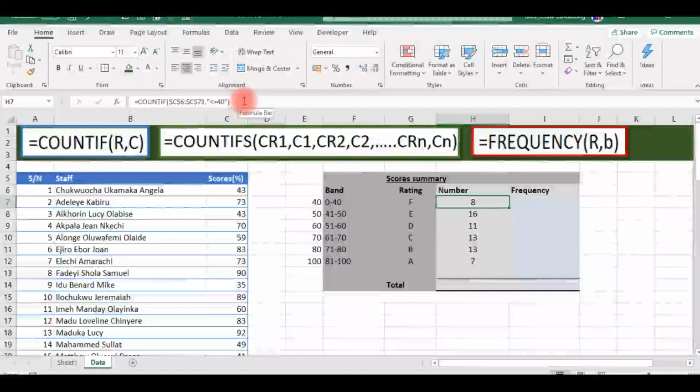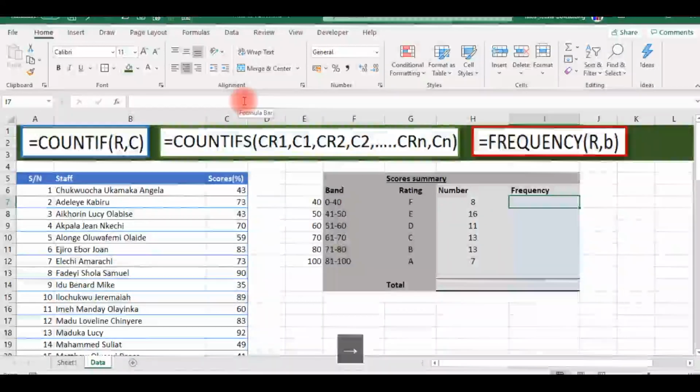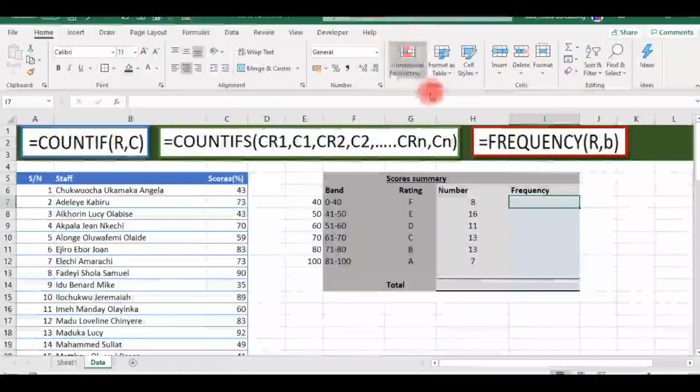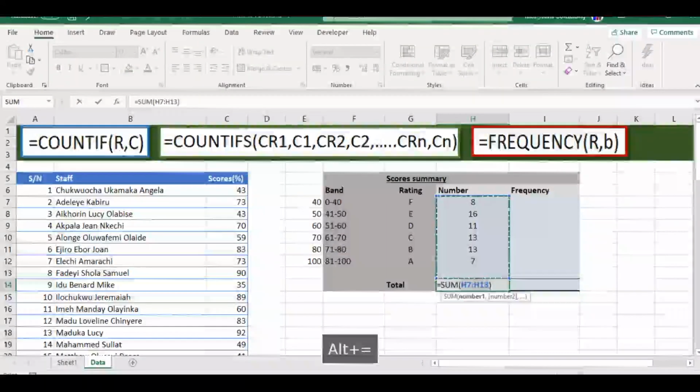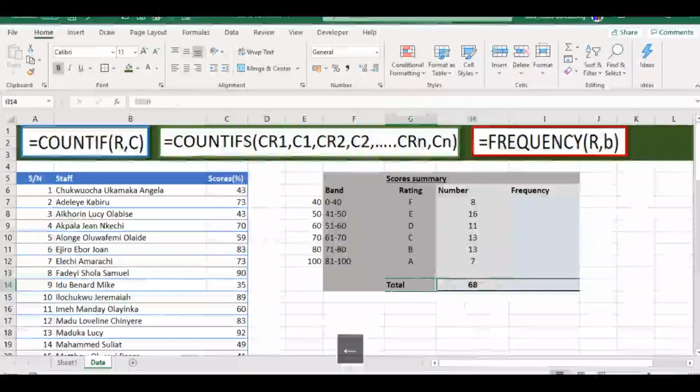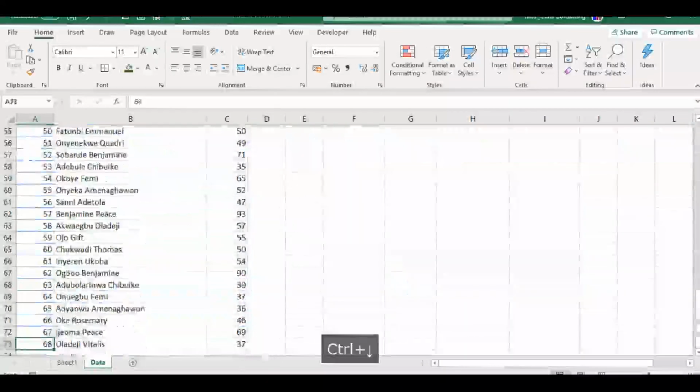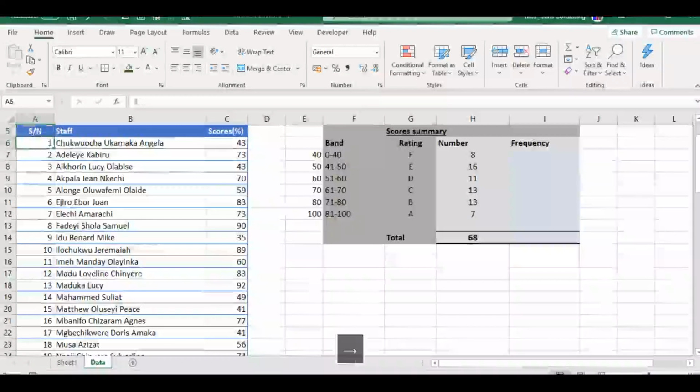But let's try to do this separately using a statistical function which is called the FREQUENCY function. The FREQUENCY function can be used to achieve this also. Now let's first find the total. The total is 68. That means we are right, because we found out that the total number of participants here is 68. So we know that we are very correct here.